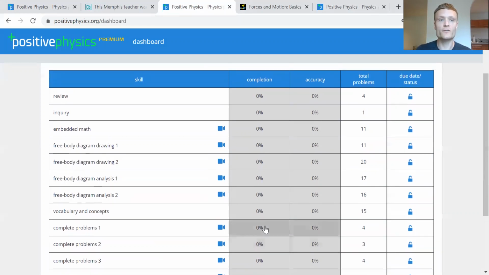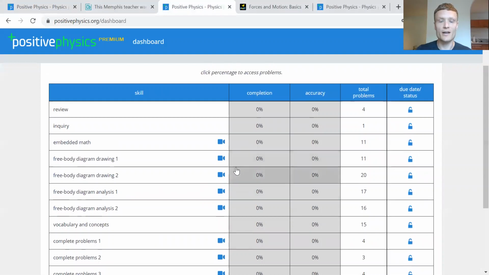For instance, on our physics forces units, we start with free body diagram drawing, then move into free body diagram analysis before asking students to put those skills together. Let's take a look at what the practice looks like, and note that there's a video that goes along with each skill to complement your teaching.